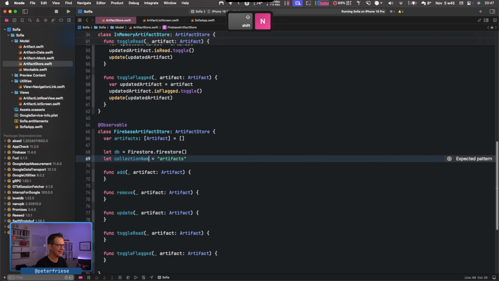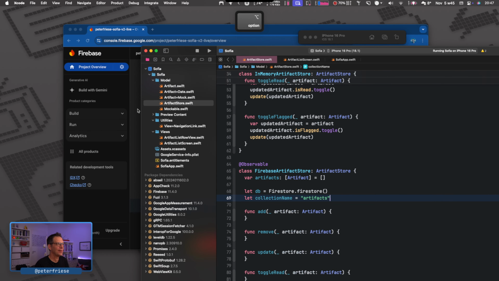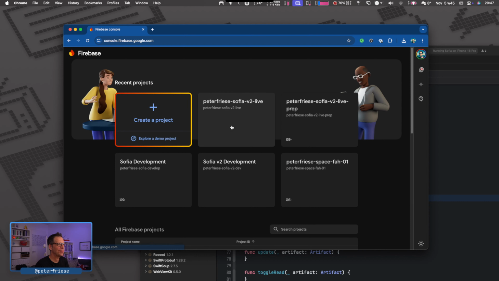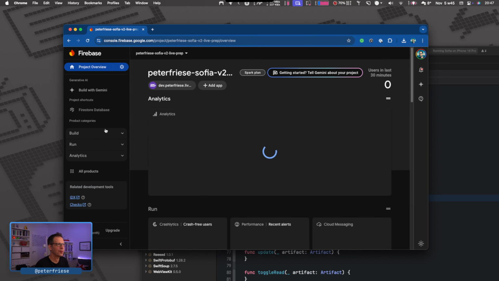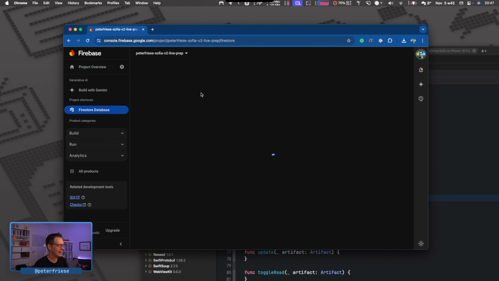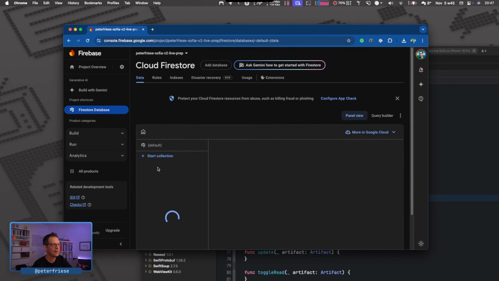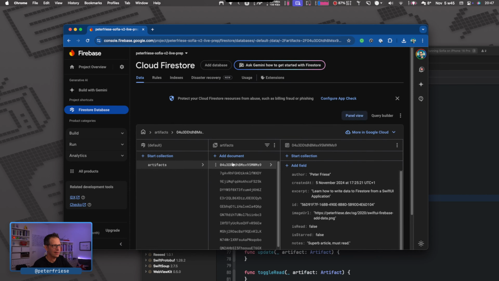Well, collection name, maybe like that. So this is better. So let's go. Let me show you how this looks in the prepared project. Here in my database instance, I've got a collection of artifacts and a bunch of documents, and each document contains an artifact, right? So this is the name of the collection that we want to use.